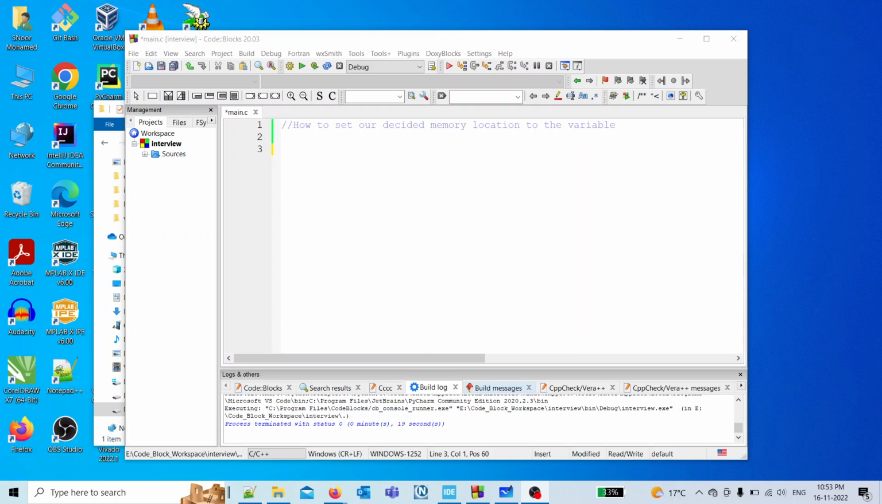Today we are going to see how to assign our decided memory location to a variable. Usually the system automatically assigns the address to the variable, but this time we are assigning the address to the pointer variable. Okay, let's do it.